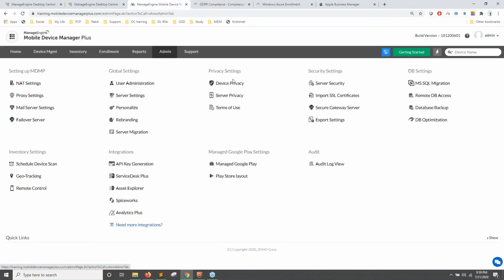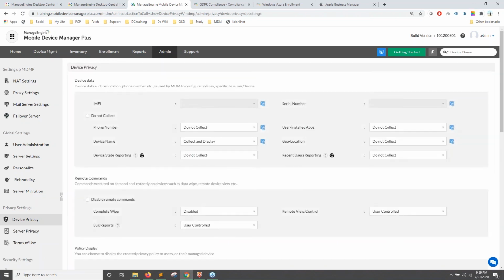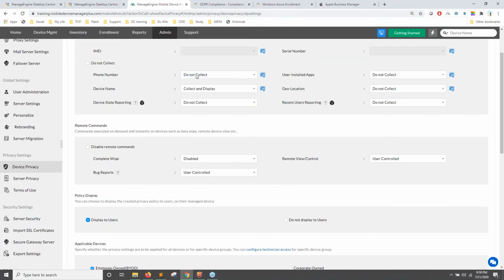So you can go to the admin section, device privacy, and you can customize what information you would like to collect from your end devices, whether to get the phone number or location history.